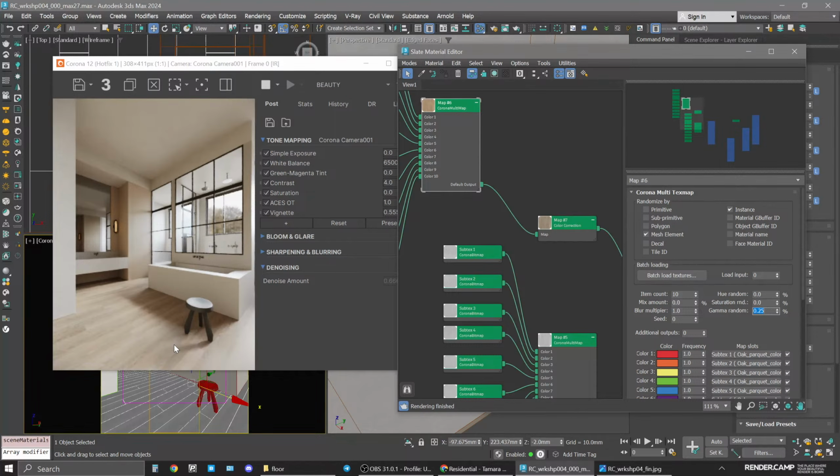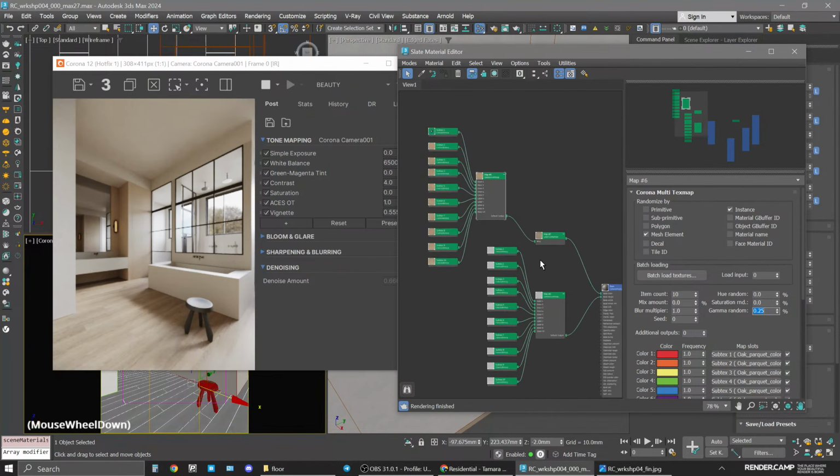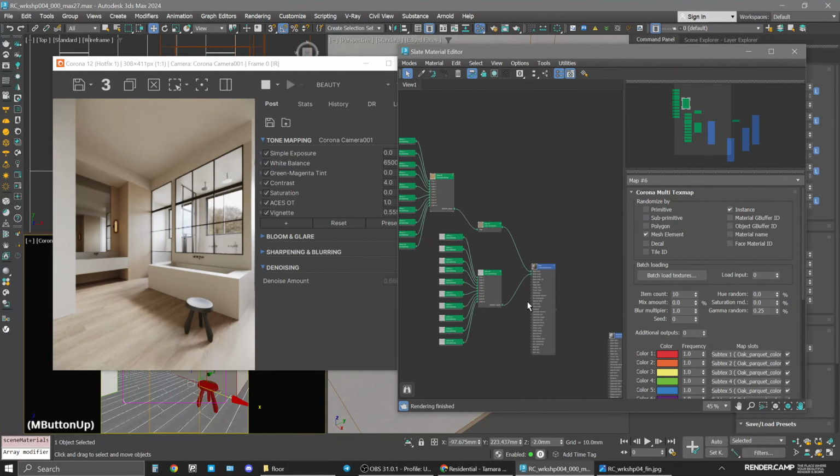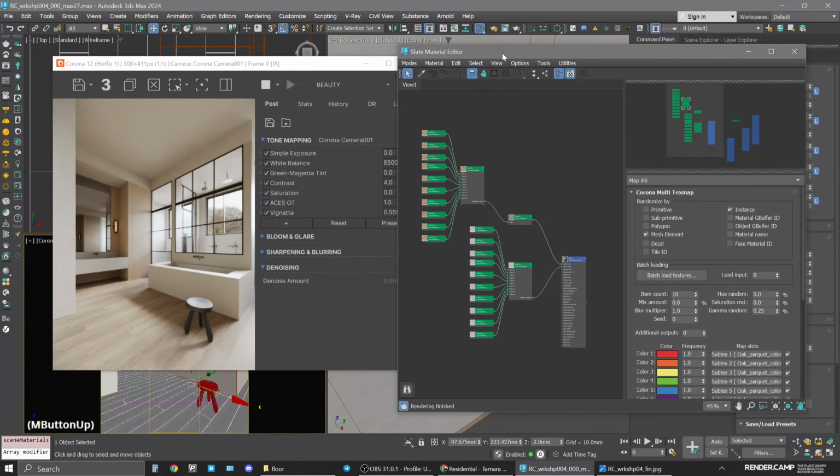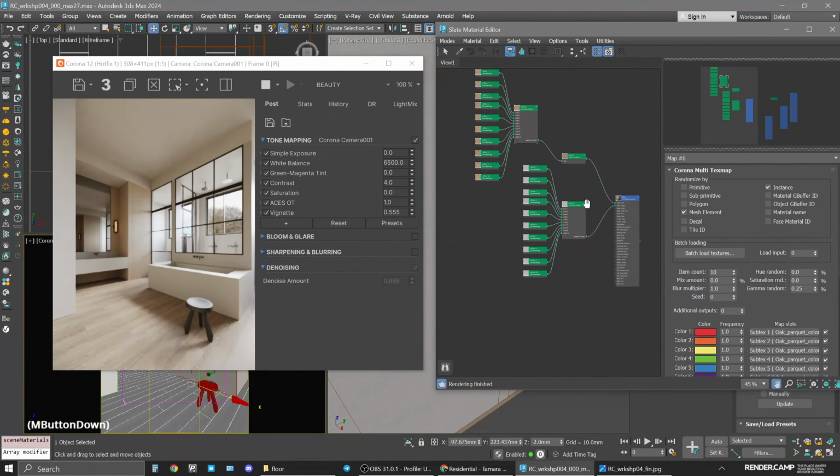Yes. Okay, good. Reflect we have, but don't do that in reflect, because some planks might not reflect at all, which is wrong. So I recommend using this only in diffuse color. But of course you can experiment. 3D Max and visualization is basically about experimenting, so feel free. Okay, floor done.